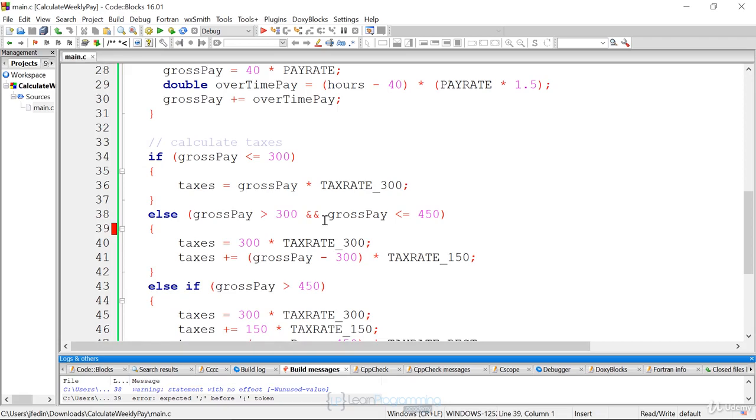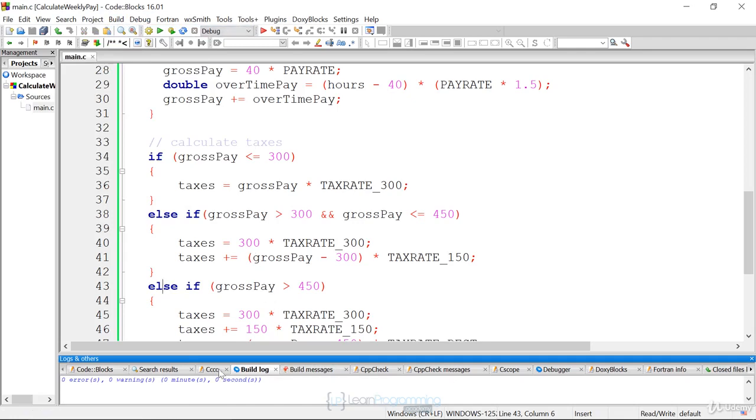That doesn't make sense. So I think what I'm missing here is, well, I can't have an else. It has to be else if. I forgot the if. So else if. See what happens there is I had an else, and then below that I had an else if. That doesn't make sense. You can't have an else and then an else if. So now let's see what happens here. Okay, now I get 0 errors and 0 warnings.